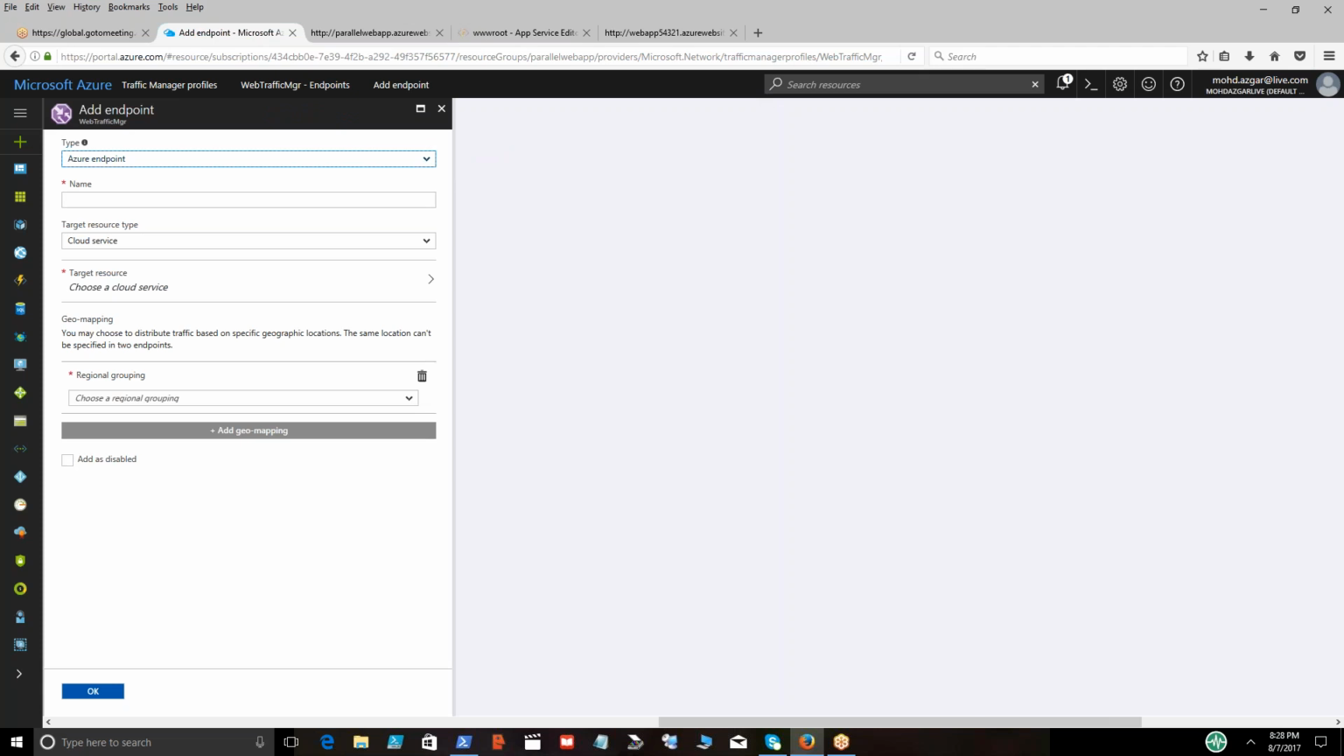Okay. Now here we want to add the endpoints that we have created, right? The endpoints that we have created are Azure endpoints. They are not external endpoints. Please click on the drop down menu. So you have 3 of them. Number one is Azure endpoint. Second one is external endpoint. Third one is nested endpoint. First two are self-explanatory. Azure endpoint means that they must be within your Azure portal. External endpoint means it could be something in your on-premise.